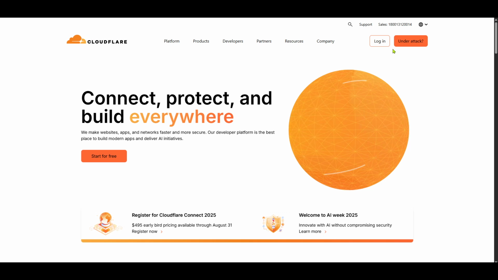Click on the Login button, usually found at the top right corner of the page. Enter your login details, your email and password, and then hit Enter. It's always a good idea to double-check your credentials if you face any trouble logging in. If everything's correct, you'll be directed to your Cloudflare dashboard.